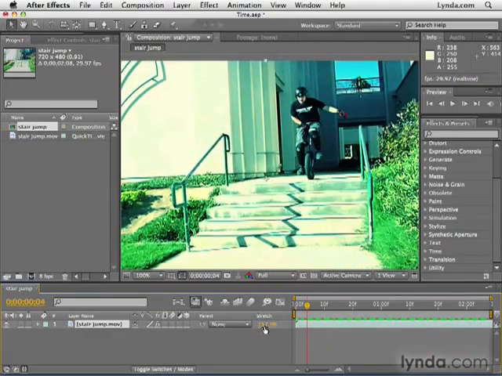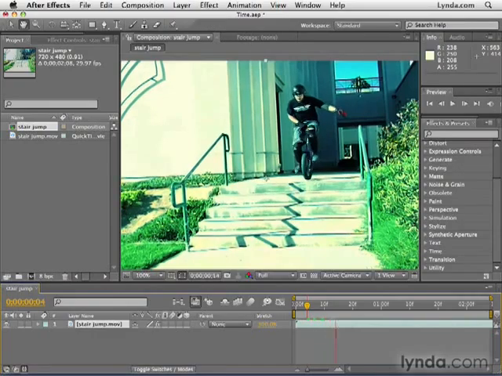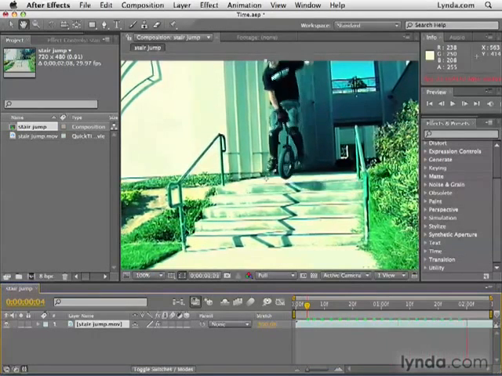Let's take this to 300%. Now, instead of scrubbing to get 300%, I'm actually going to click the stretch value to open up the time stretch dialog box. Then I'm simply going to type 300 and press return. Now if I preview this, it goes much slower.